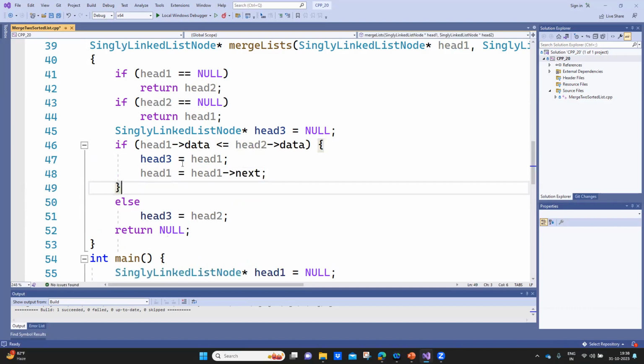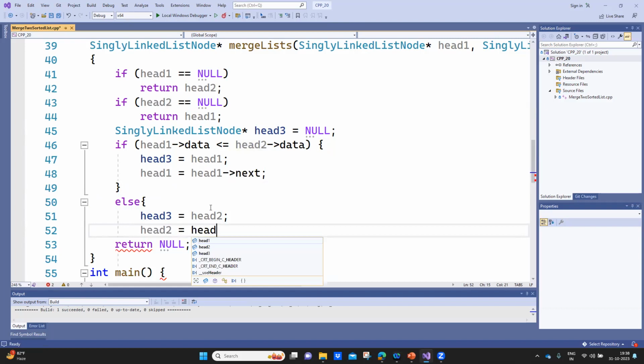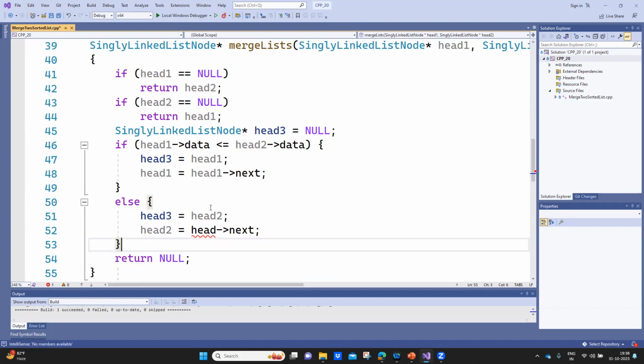But in case head 3 points to the first node of the second list, in that particular case I need to update head 2 to point to the second node of the second list. So this code snippet will make sure that head 3 points to the first of the smaller of the two elements of the lists, and then the corresponding head pointers are updated. Head 1 is updated or head 2 is updated. So this we have taken care of.